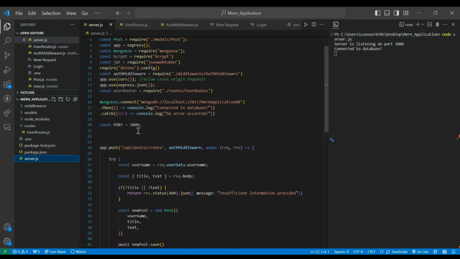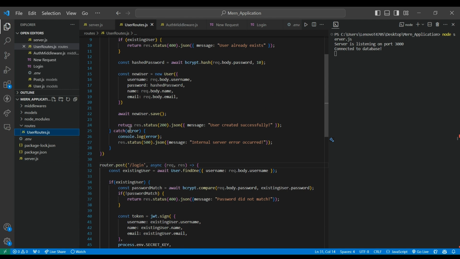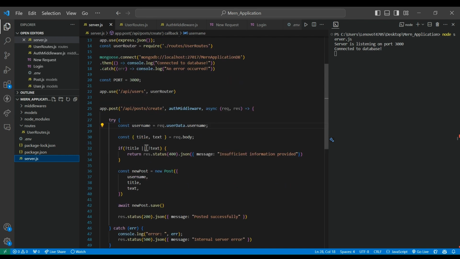Back in server.js, we're going to type in app.use, and then for this endpoint /api/users, we want to use the user router. What this is telling our application is basically that if any request comes to an endpoint which begins with this base URL, we're going to redirect it to the user router. What that will do is go over into this file, and then look up these endpoints. So that would be /api/users/signup, and this would be /api/users/login.